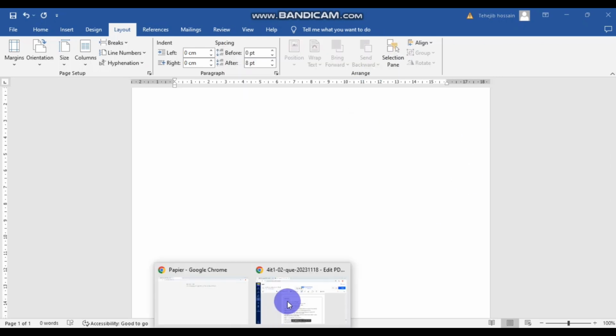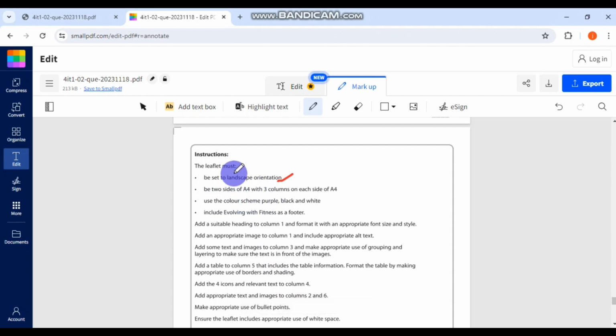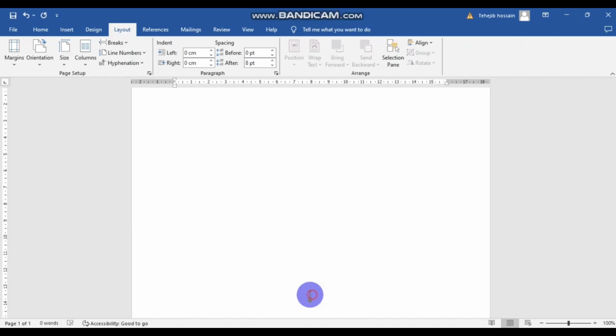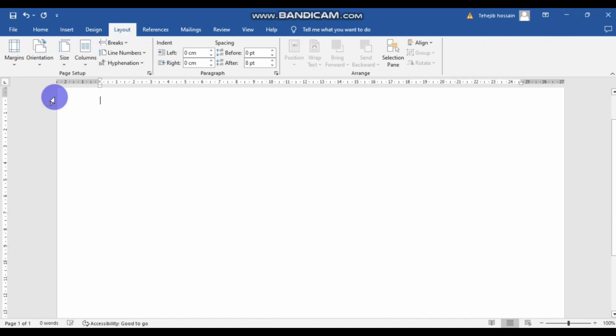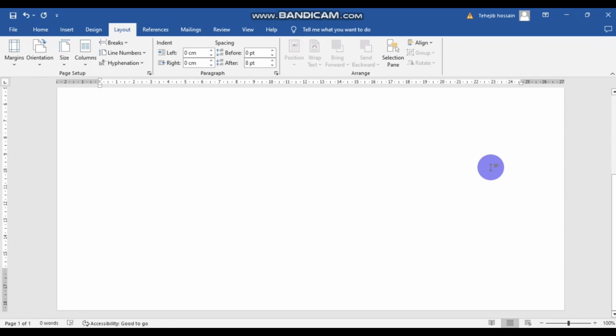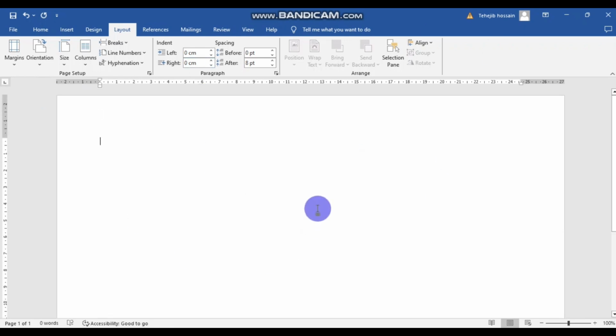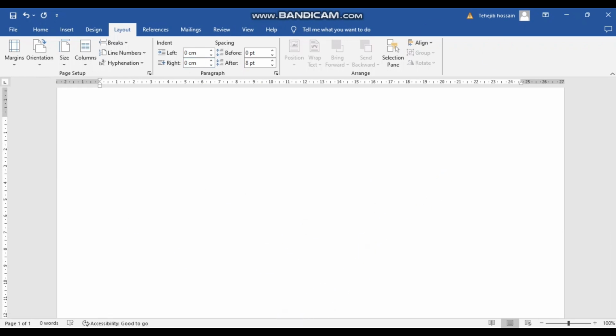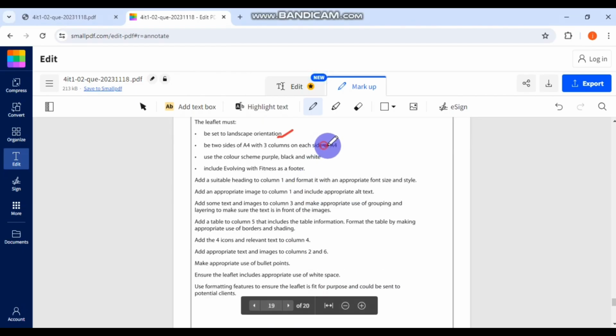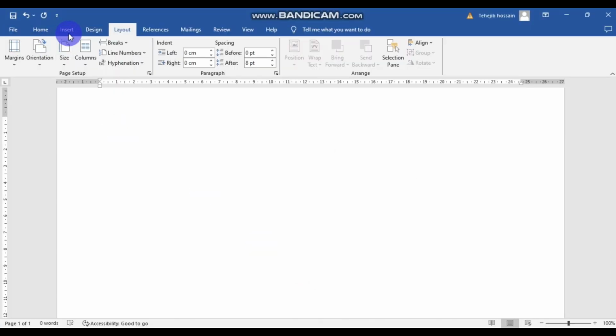Now we have to change it to landscape orientation, right? For that, go to the orientation, which is also under layout, and choose landscape. So now your view is in landscape. This one is done, but they are saying there must be 3 columns. For that, click on the column and choose 3. That means now there are 3 columns. This is one, this is another one, this is another one. Okay.